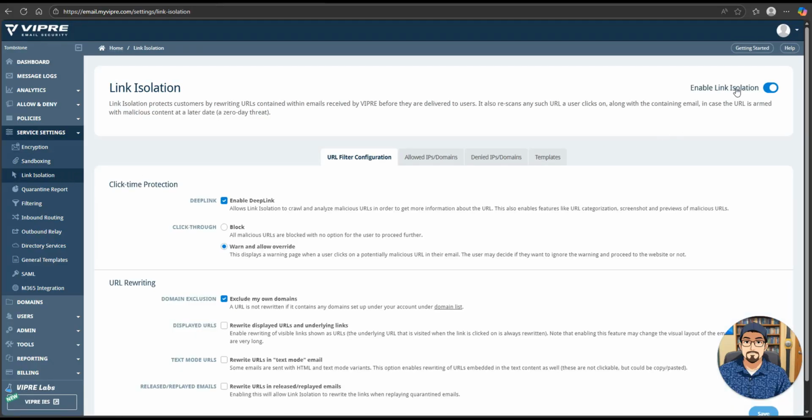Link isolation, we want to enable it, and then we want to turn on the deep link. This turns on URL rewriting, URL protection for reputation base. This enables the actual deep link crawl, so that every time a link is clicked, be it 2 minutes after it was delivered or 2 weeks later when they dig it up to show to a colleague, it will scan that URL to make sure it's safe.